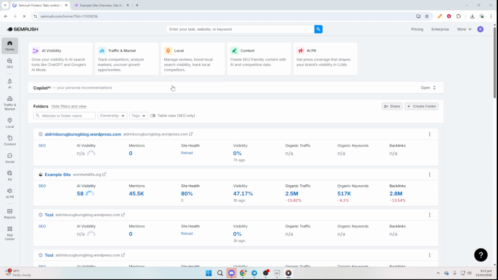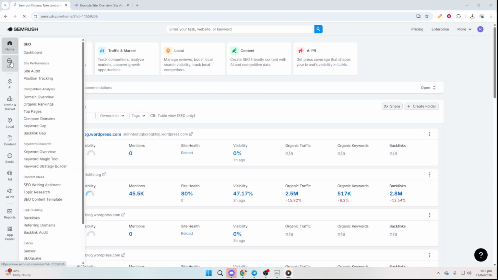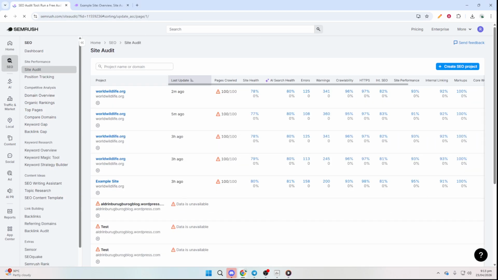Start by opening Semrush and navigating to the SEO section, then choose Site Audit. This is where you'll run a crawl that scans a website and flags technical issues, including broken links. Next, create a new project for your competitor's site. Click Create Project, enter the competitor's domain, and start the audit. Semrush will begin crawling their pages just like a search engine would.